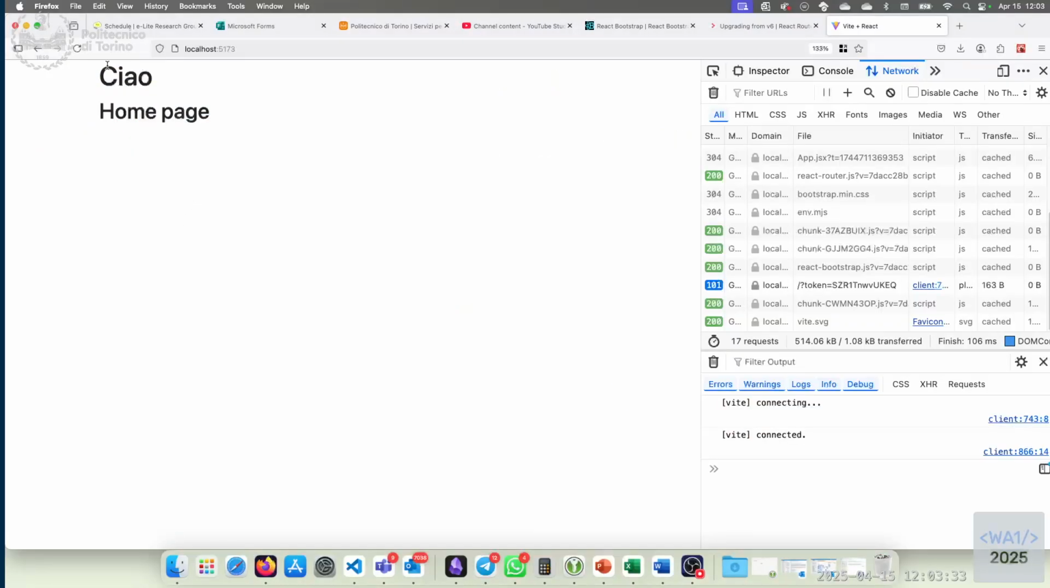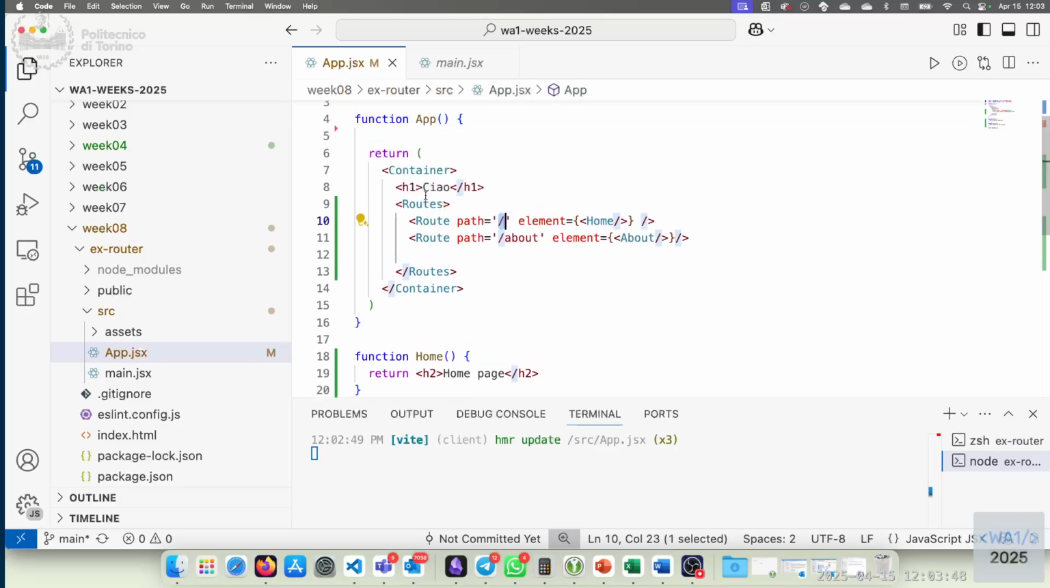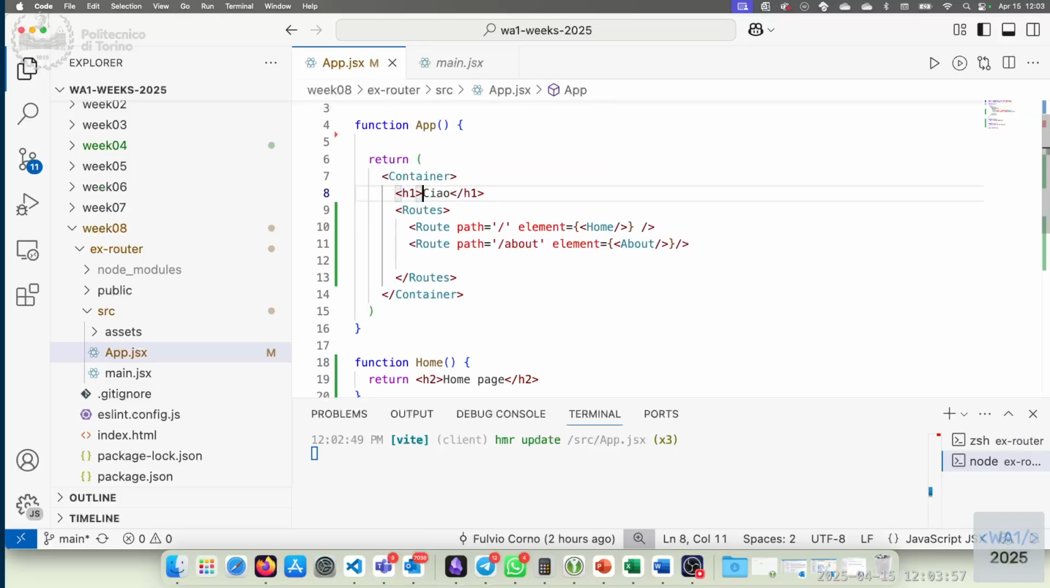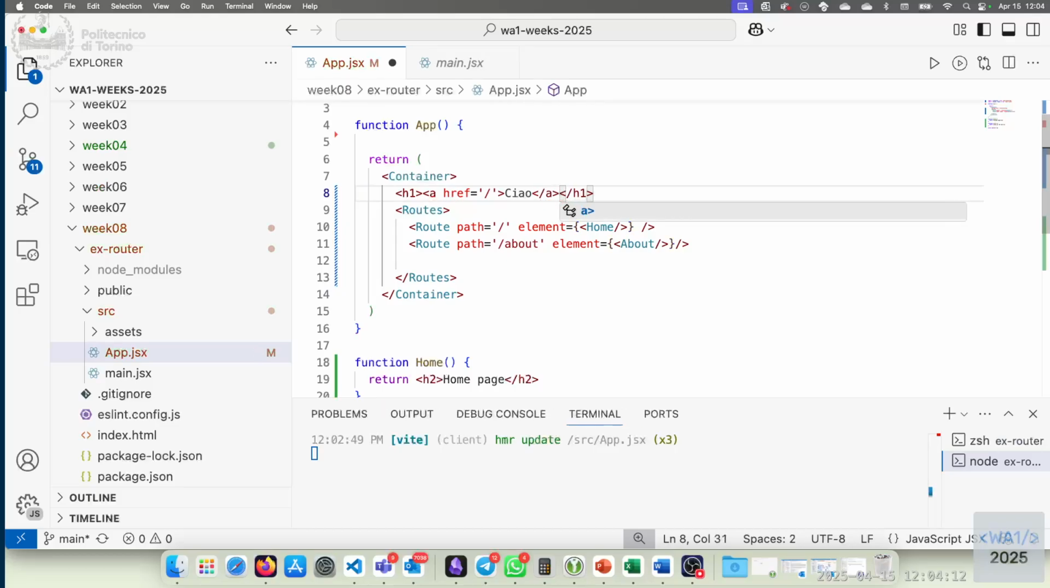So for example, if we want to click on the title of the page, we want to be brought to the home page always. Imagine that this is the logo in the upper left corner of the application. So whenever I click on here, I want to be brought to the home page. In HTML, I would put a link, something like href equal to slash. This would be normal HTML, but we want to avoid it.